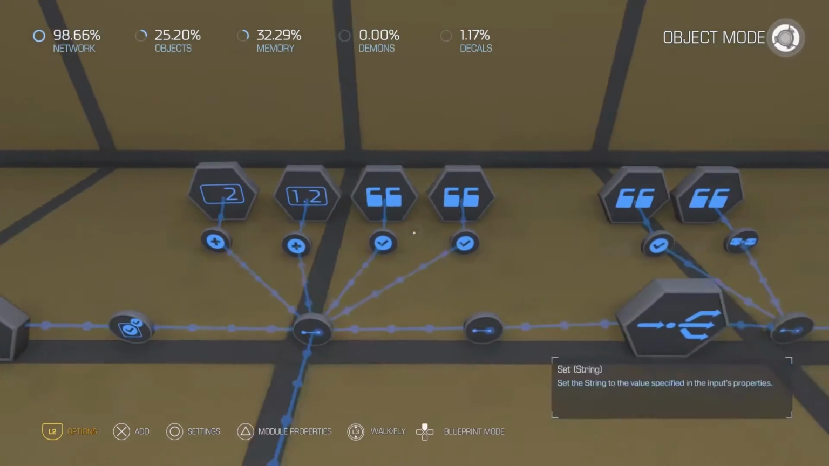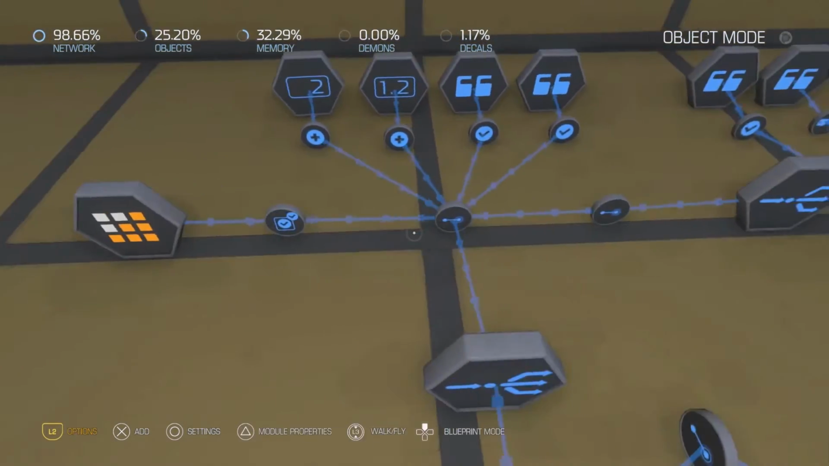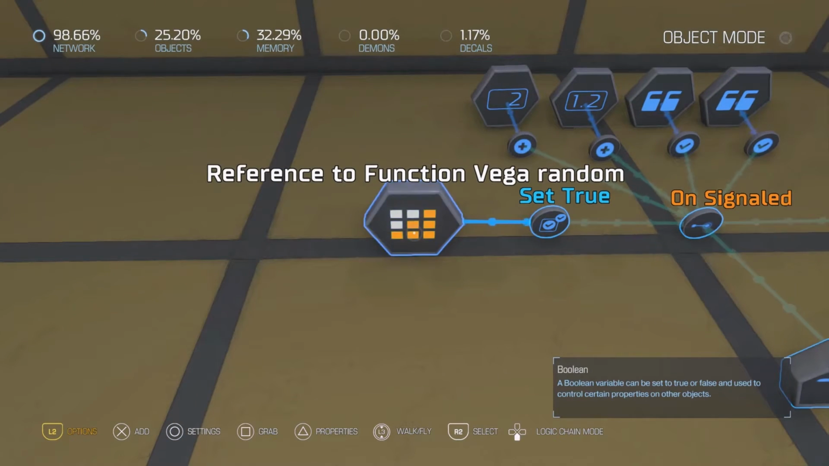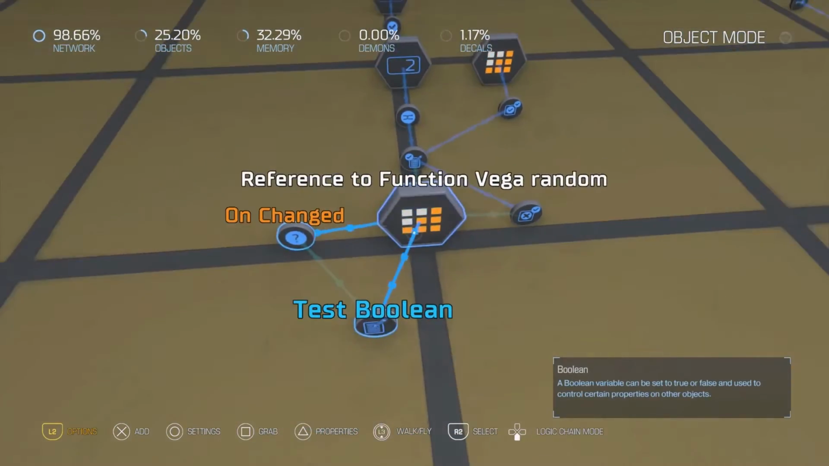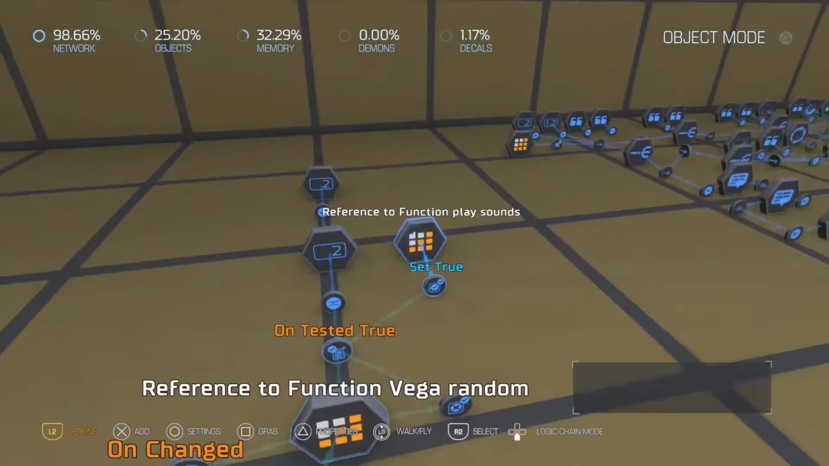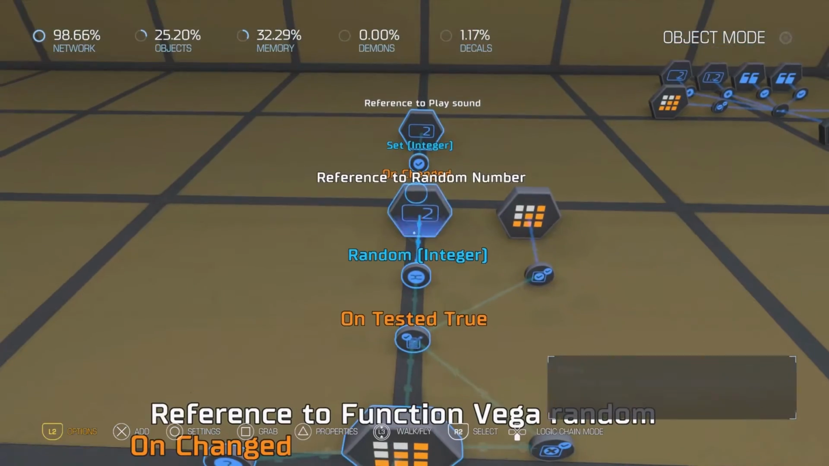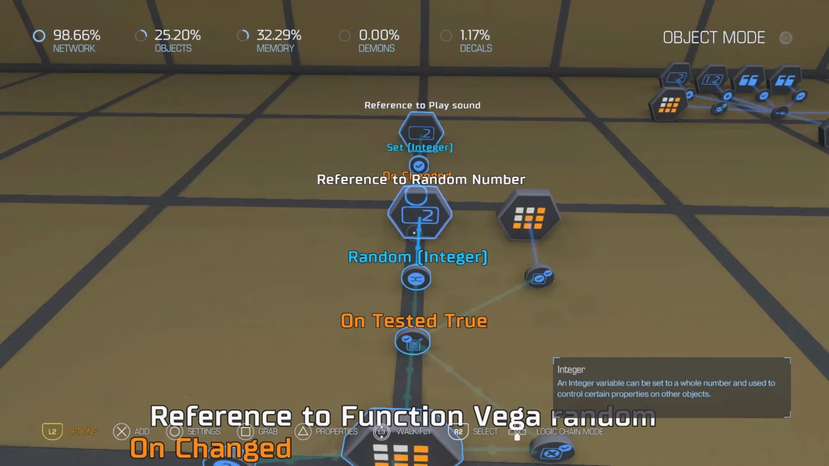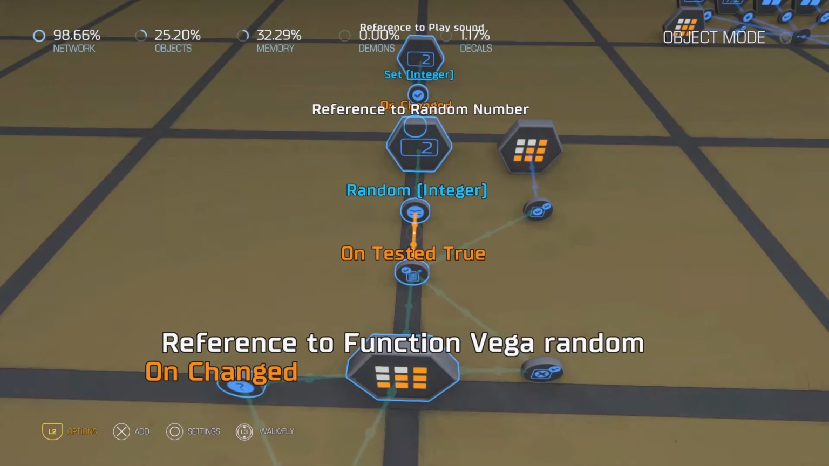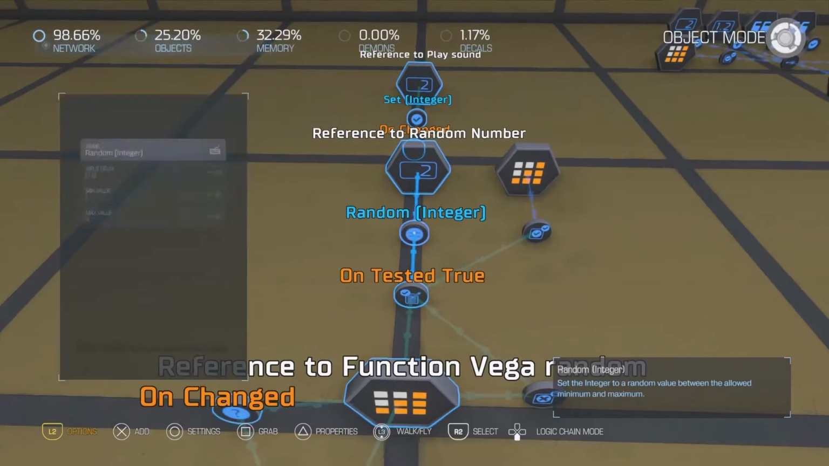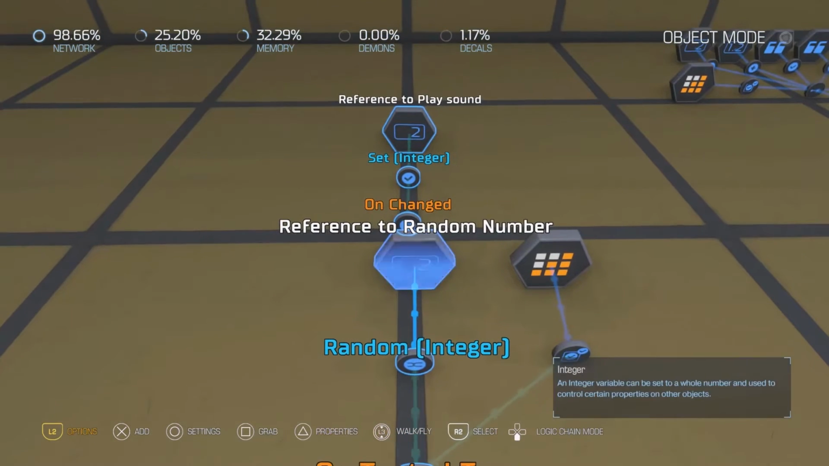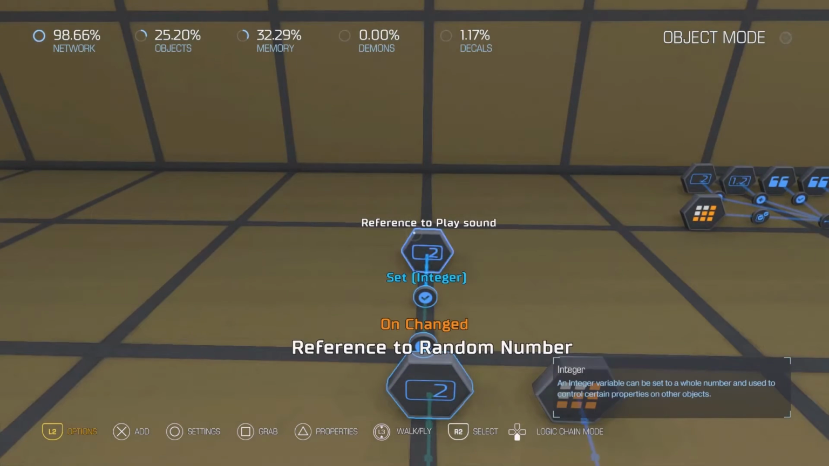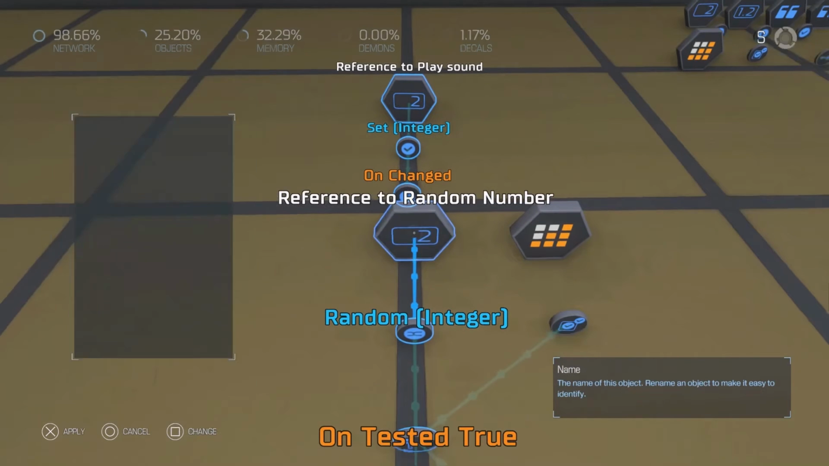We'll get to these later, and then what we're also going to do is call upon a function called Vega random. This is just a boolean which I use to create functions. It will be called there, and what it does is set a random integer to a variable right here. So basically it sets a random value between 1 and 4 to my random number. That's all it does, and based on this number I'm setting the integer play sound, which I'm using to play sounds.